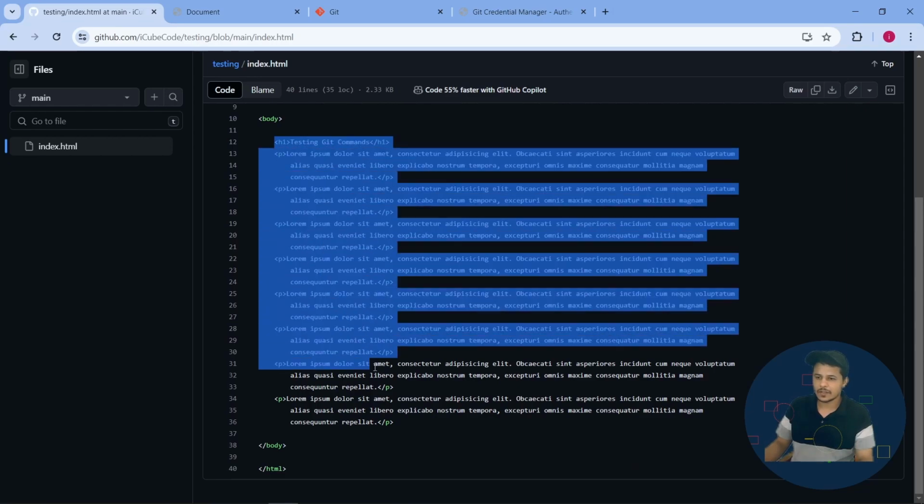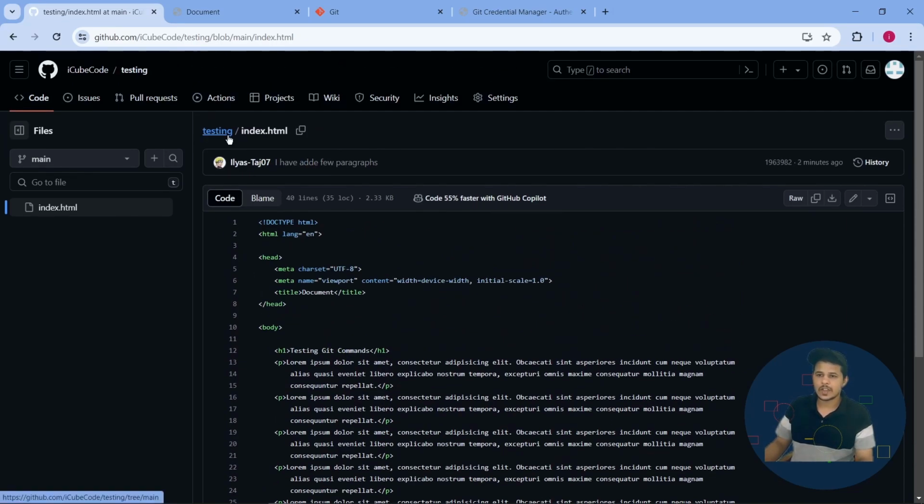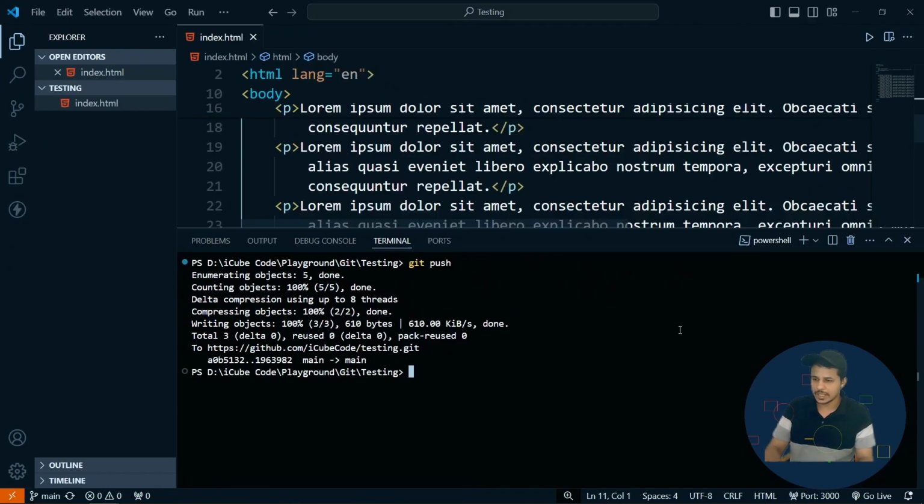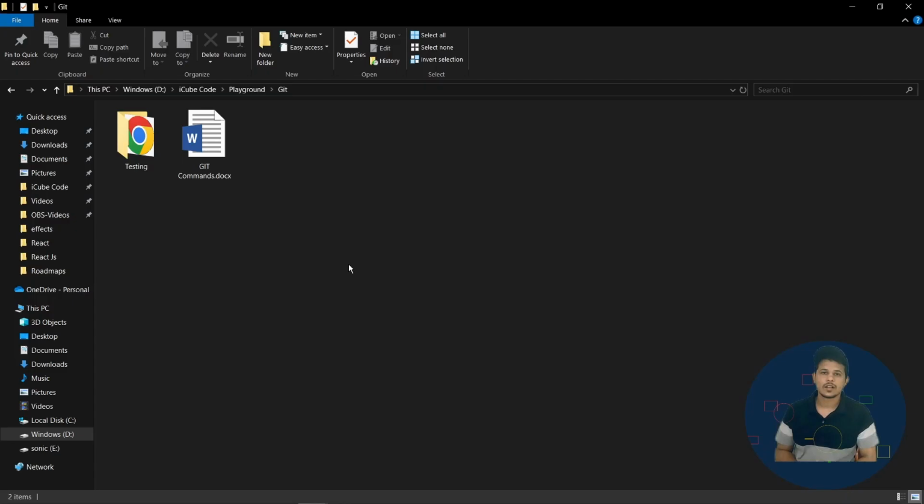You see, the paragraphs, we are getting it here. So this is how we can change our project and push the changes to GitHub. Okay. Yes. So now let's see how we can get the code.